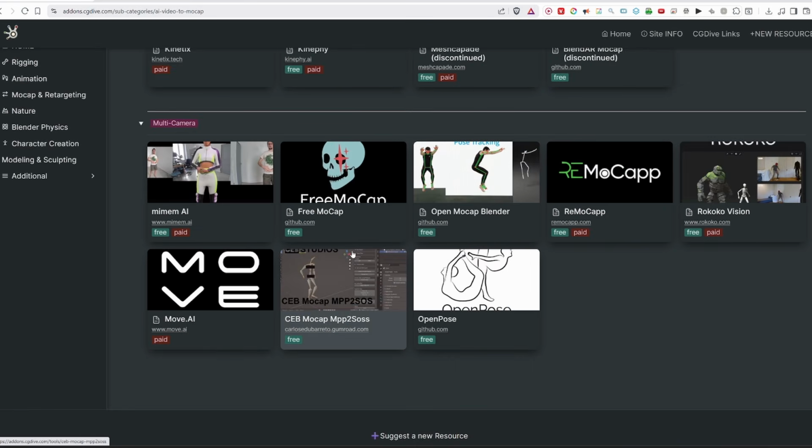And of course, there are multi-camera solutions for mocap. By using 2 or more cameras, you can go beyond the limitations of single camera mocap. And these are solutions that I'm exploring right now. Mimem is probably the easiest of all. You just drop footage from a couple of cameras and it does everything for you and you get really high quality mocap. Free mocap is a little bit more difficult to set up, but it is completely free and open source.